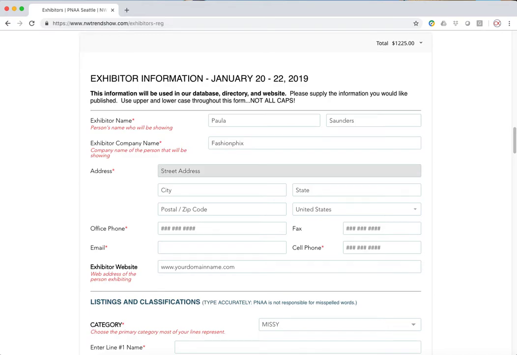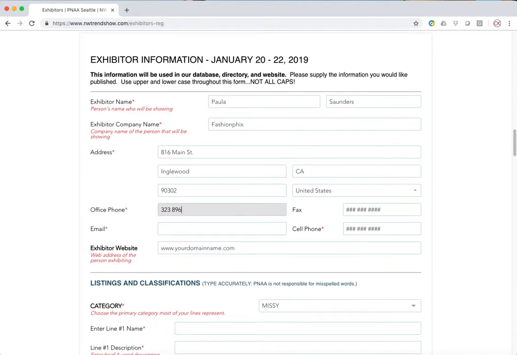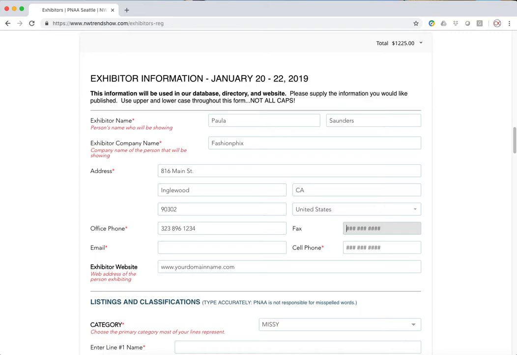Another tip is to start from the top and work your way down. Don't jump through the form because some questions change depending on the answer that you've given in an earlier question. So make sure you go from top to bottom in the form. And so I'm going to put the address here. And for the phone number, if you just type the numbers, it's going to automatically format it for you properly. You don't have to use any punctuation.